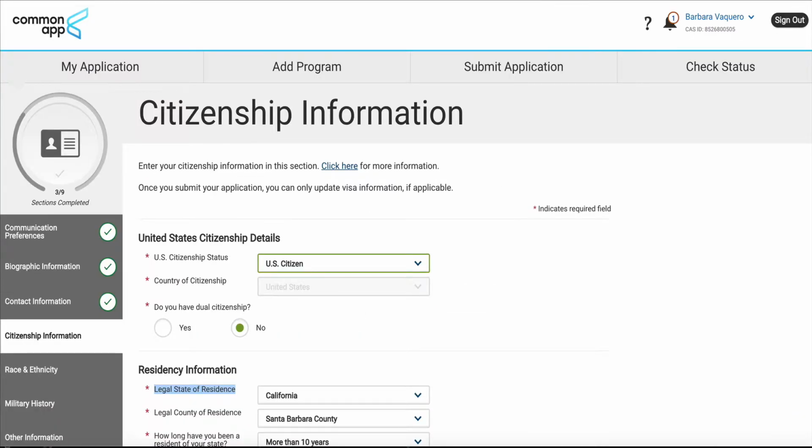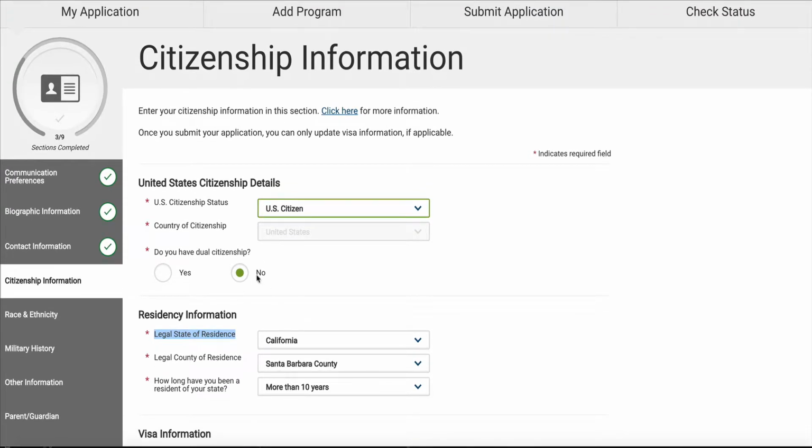Citizenship information. So you'll see in this section that all the questions have asterisks. I wrote that I was a US citizen from the United States and I don't have dual citizenship. Then it pre-populated 3 questions for me. What is the legal state of residence? I said California. Legal county of residence, Santa Barbara County. How long have you been a resident of your state? And I said more than 10 years.